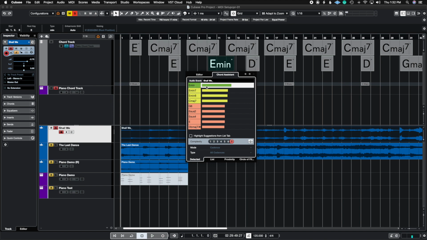If it's green, there's a high probability it can be. If it's yellow, it's sort of in the middle. And if it's red, it's kind of just throwing these chords out here because they might have similar tensions or similarity in sound of some kind. Now, this bottom section here is called Highlight Suggested from the List tab. We're going to talk about it when we go into the piano demo, because I'm going to show you what this bottom section does too.